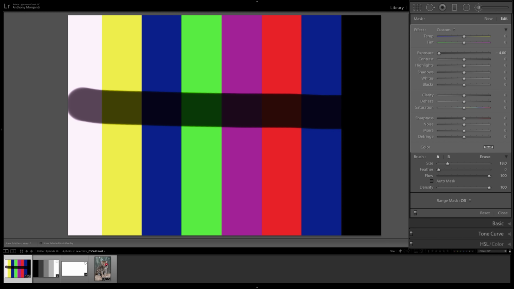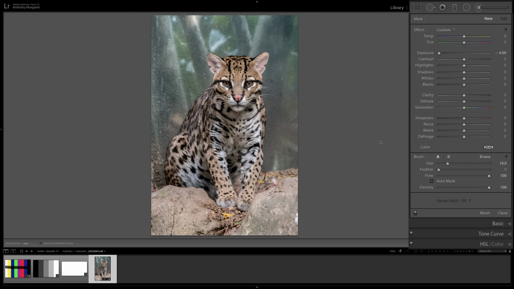Now in a real life situation, we might want to use a brush for a lot of different things, and we could put in a lot of different types of brushes, and we're going to work on the Ocelot for this. Now for the Ocelot, I'm going to put feathering towards the middle, and I'm going to keep flow and density all the way up, and I'm not going to use any masking, so auto mask is not checked, and we're not even going to worry about the range mask.